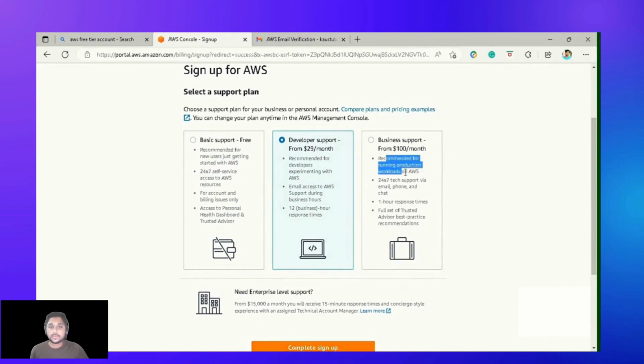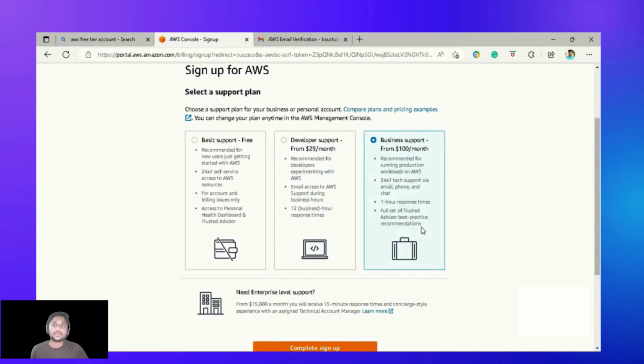Then there is a business support plan, which is going to cost you $100 per month. Here they will provide 24 by 7 support, not only on email, but also over the phone as well as on chat. The response time is also reduced from 12 business hours to 1 hour for any day. This plan is recommended for small and mid-scale organizations.